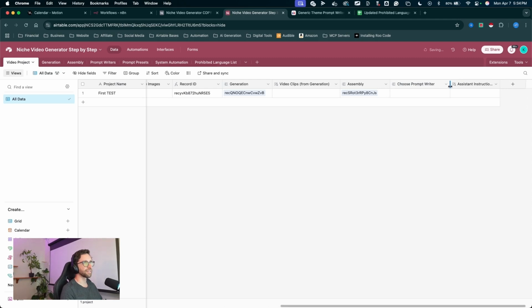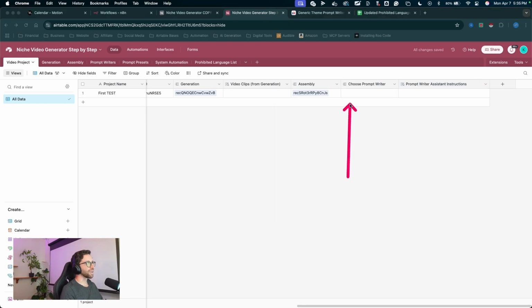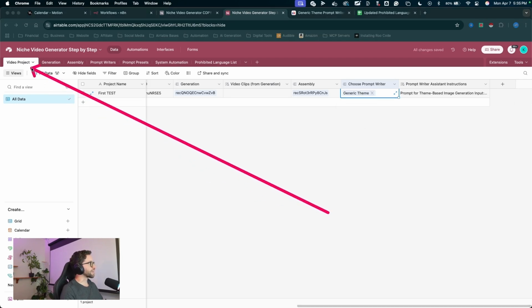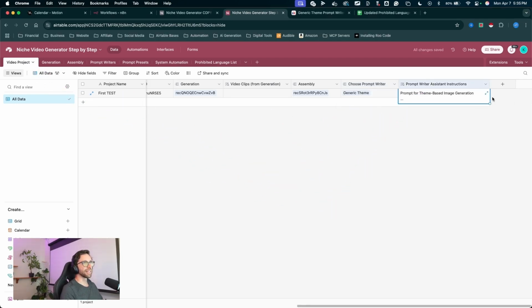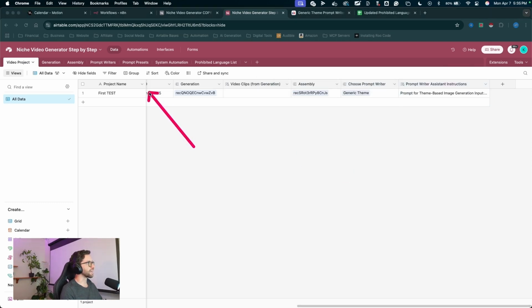I'll expand out this field so we can see it. And for the assistant instructions from prompt writers, double click this one to rename it prompt writer assistant instructions, just to make sure we know what is what. Click save. Now I can drop this down and link up my new prompt writer, the generic theme writer, into the video project table, and we'll get that assistant prompt just like that from the prompt writers table.